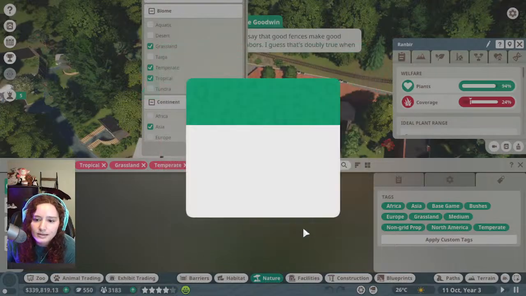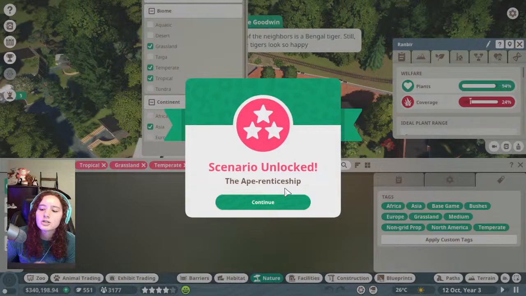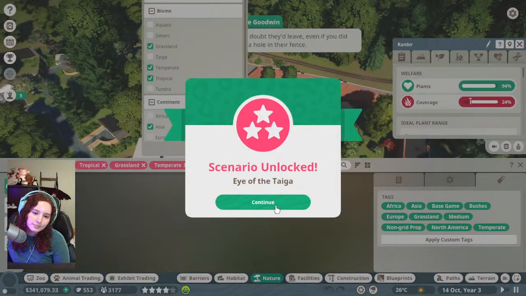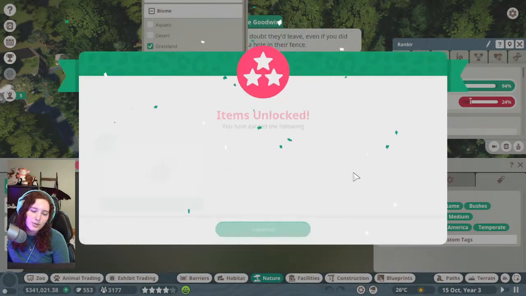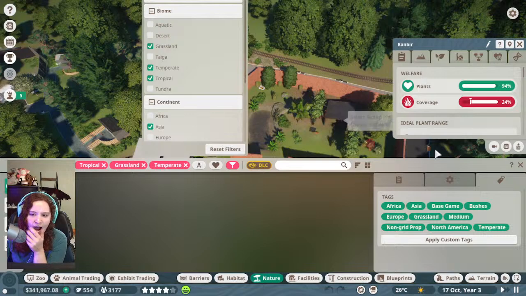Yay! They say that good fences make good neighbors. I guess that's doubly true when one of the neighbors is a Bengal tiger. That's cool. That's exciting. Still, those tigers look so happy that I doubt they'd leave. Even if you did poke a hole in their fence. Oh, but for heaven's sake, don't test that theory.